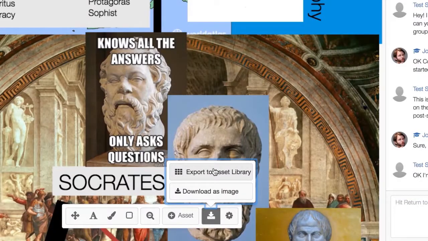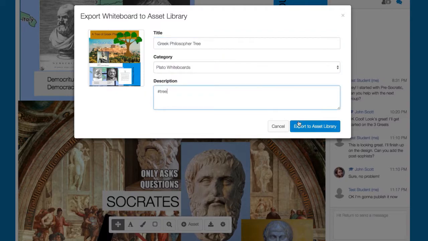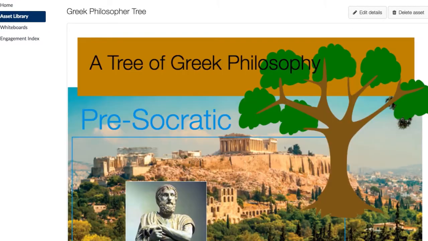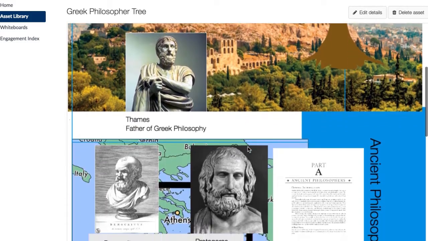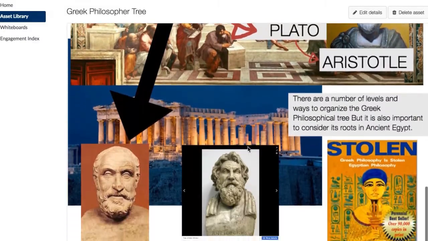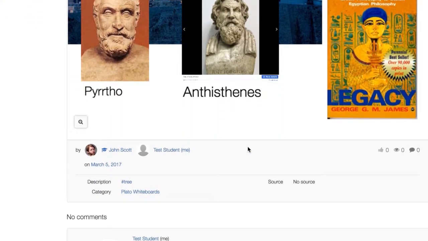Once they're finished with their creations, they can publish their whiteboards back into our asset library where instructors can provide feedback and assessment, as well as peers can interact and engage with those artifacts in expanding their understandings.